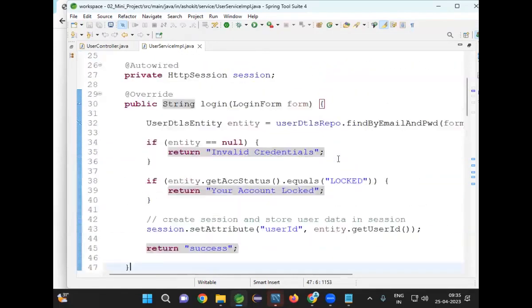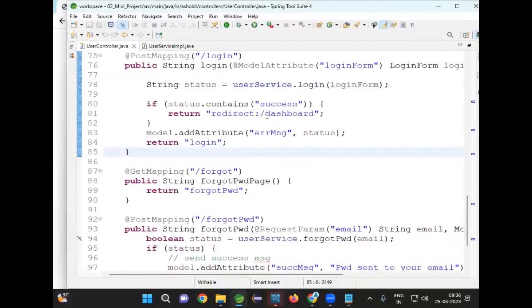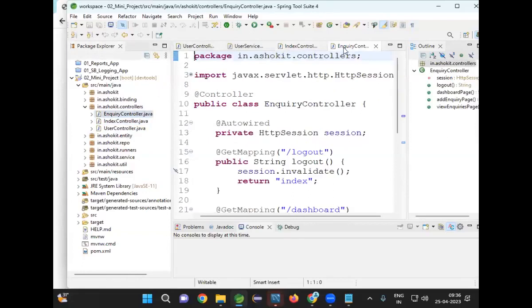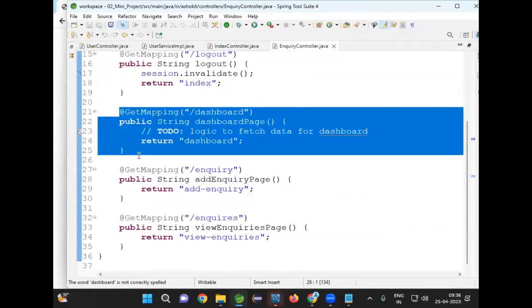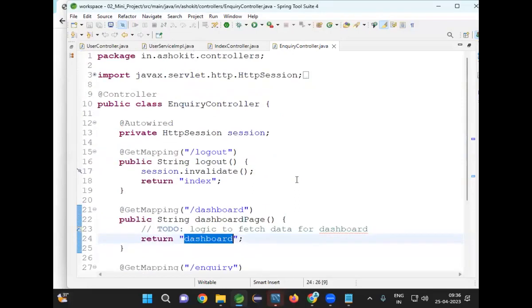Now, once a user logs in to our application, I'm redirecting the request to the dashboard method. What is the purpose of that dashboard method? The dashboard method is responsible for getting the data required for the dashboard and displaying the dashboard. Currently, a dummy dashboard page is displaying. Now I need to get the data that is required for my dashboard.